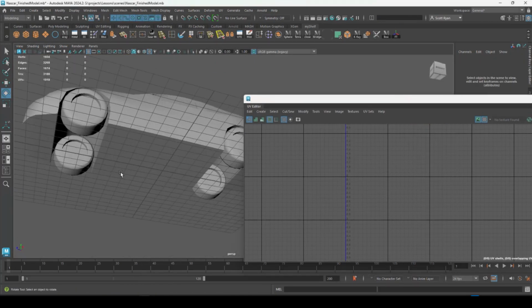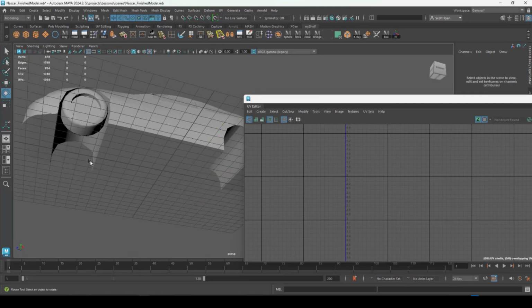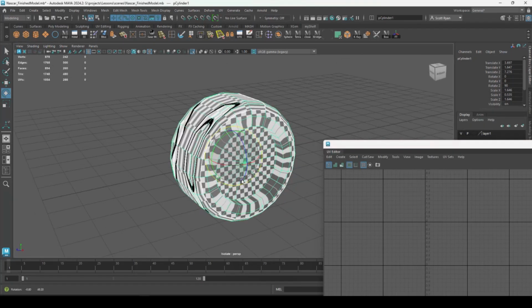Now, the wheels are all identical. You really only have to finish the UVs on one of them, and then you can duplicate them afterwards. So if I select just a single wheel, I'll isolate select to hide the body of the car. Here's the thing you have to remember about wheels.